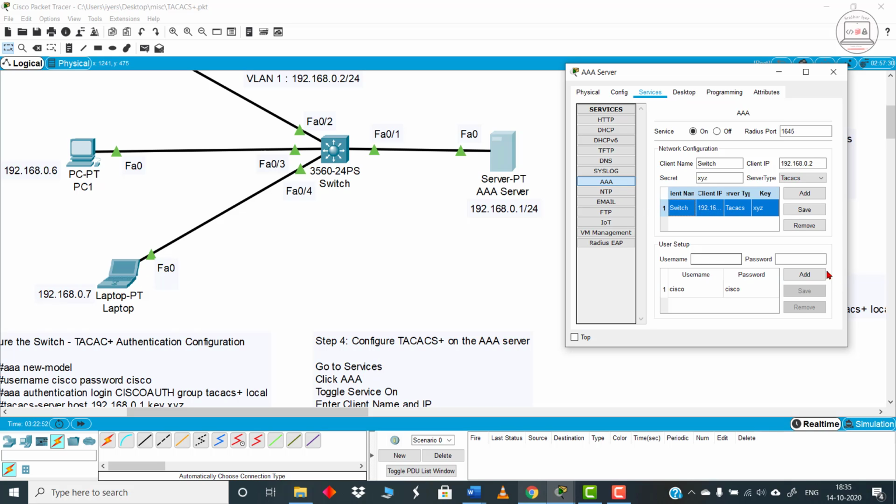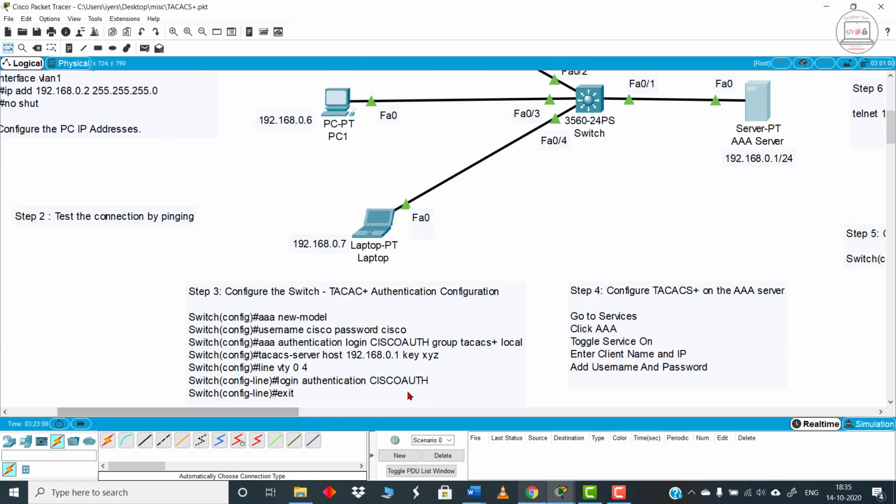Similarly, at the bottom, you can see username and password. Username is nothing but the initial username that you had given while setting up this switch. If you remember, that was Cisco and password again was Cisco.